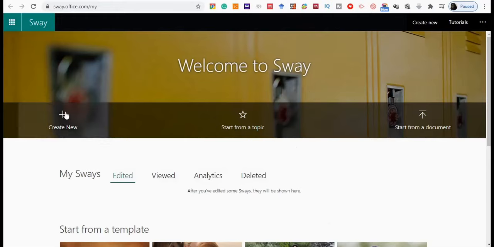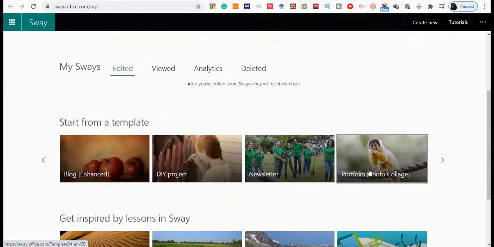From this plus button, I can create new, and here start from a topic. You can click on that and start from a topic, and here start from a document. I can upload a document from my computer. If I scroll a little bit down, I will show you Sway does have templates.